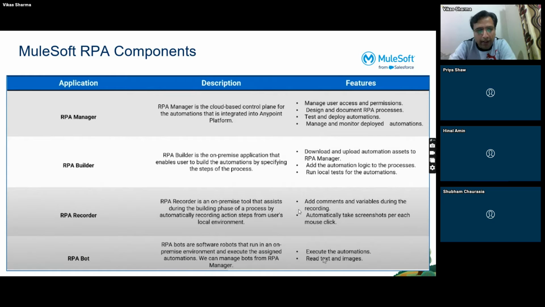And then RPA Bot. RPA Bots are software robots that again run in the on-premise environment. RPA bots are connected to the RPA Manager. RPA bots are the actual work-doing machines, so they are installed on the machine and they perform the actual automation work.